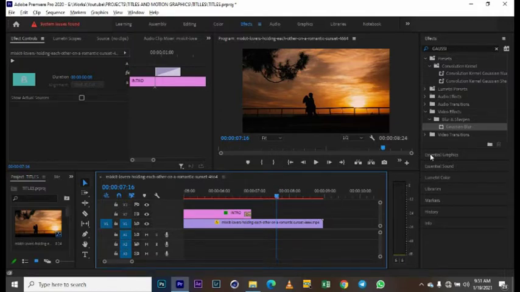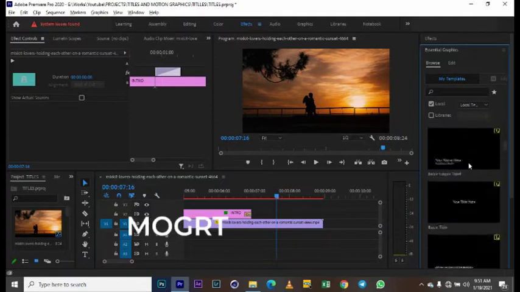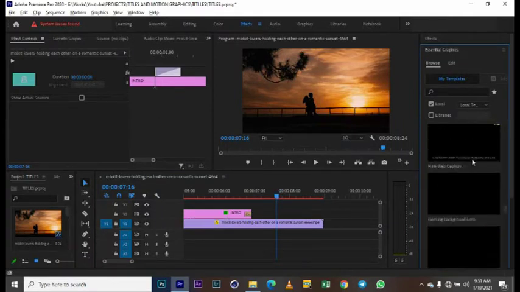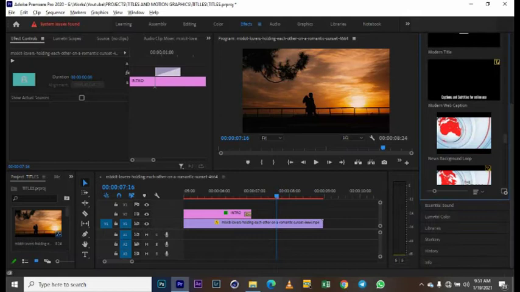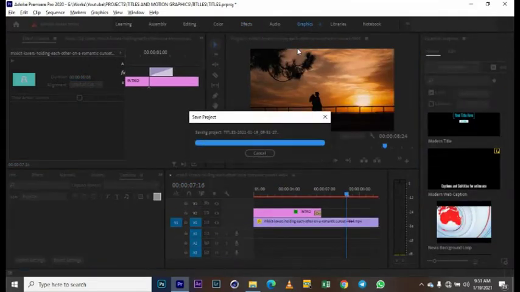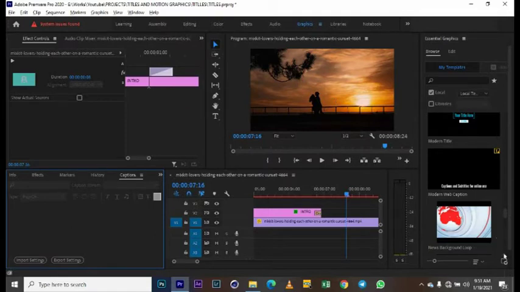Now let's import a MoGrt file. Most of my MoGrt files here are already imported, so I'm just going to do a demonstration. First, here is where you need to go, but usually you have to be working in the essential graphics panel, so you can go in there. That will make it easier for you. Then this is what you do. You install a motion graphics template here. So when you click here, it opens wherever your files are.